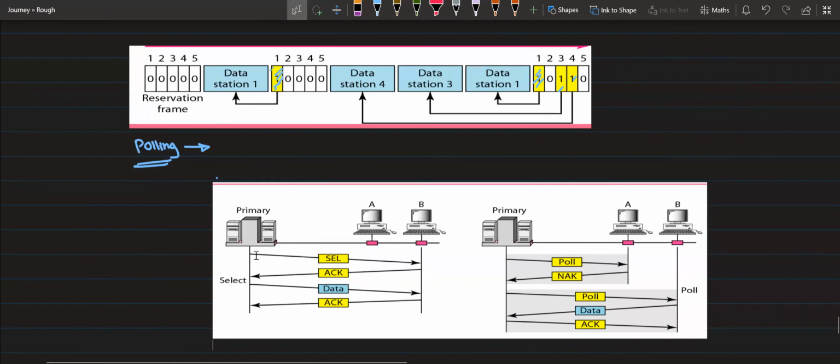So if you see here, the primary started select, then acknowledgement came. It will send the data acknowledgement. So again, primary will initiate poll, and no acknowledgement came. Then it will try to send for the next one, whether any data is there from A to send. If there is any data, he will send the acknowledgement. If there is no data, he will send the no acknowledgement.